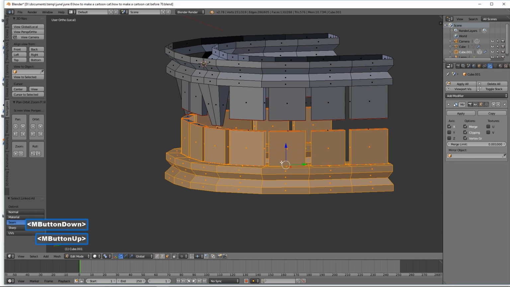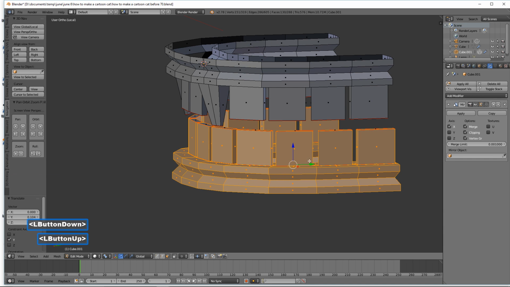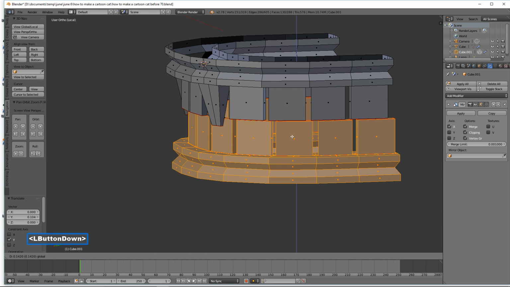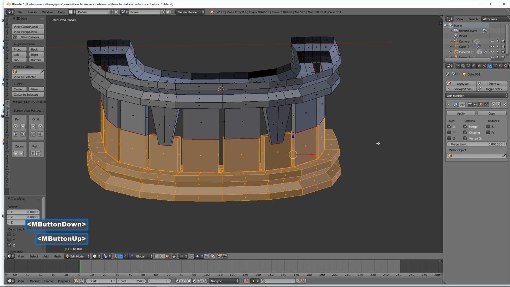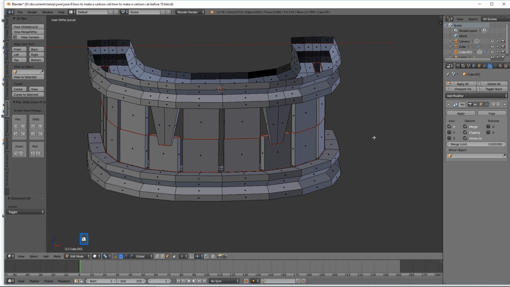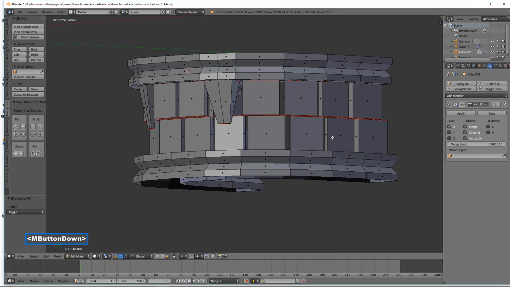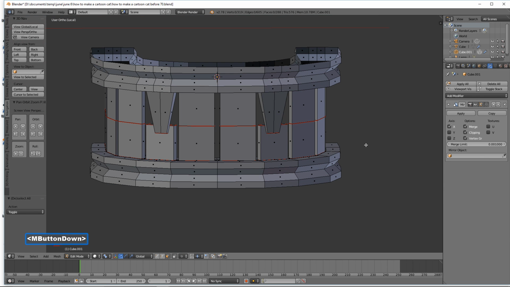I'm going to hold the middle mouse button to rotate. I'm going to pull this back, push this up some, just because I wanted these teeth to be in front of these teeth right here. I just held the middle mouse button to rotate the view. I'm going to press A to deselect.